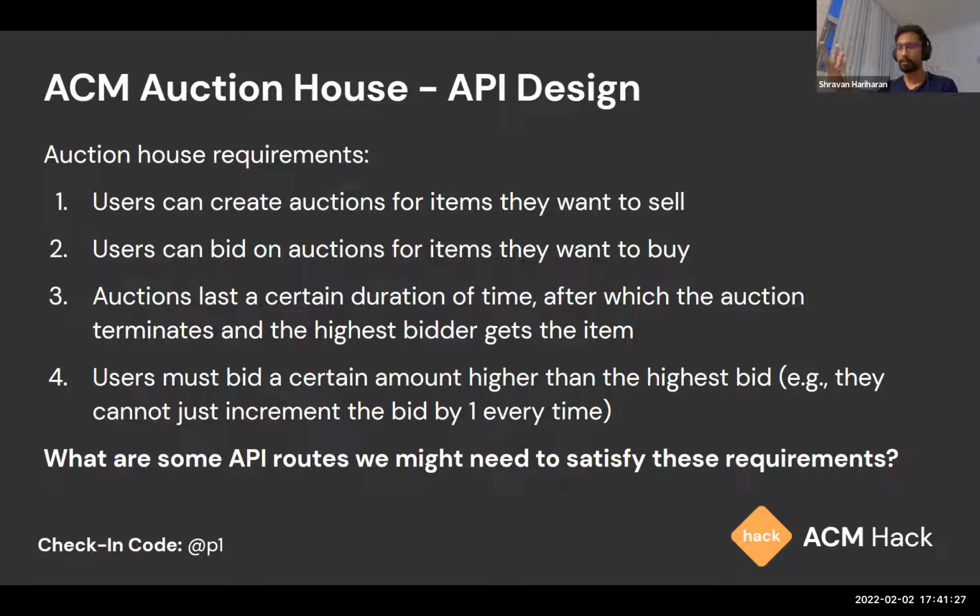An example of a route might be POST and then /merchandise, for our ACM store. If we want to be able to create merchandise, an API route for that would be post/merchandise, that would create merchandise, and we can define exactly what we're doing in that route. But does anyone have any initial guesses?